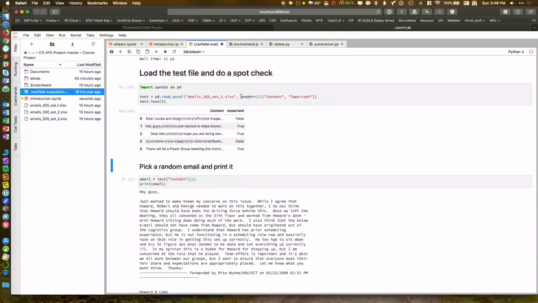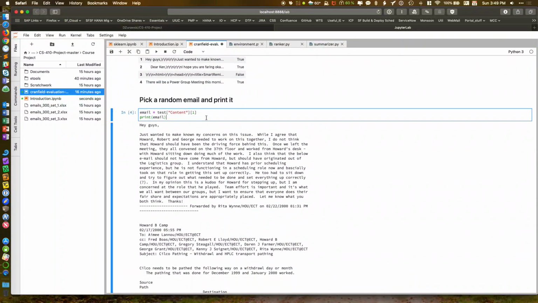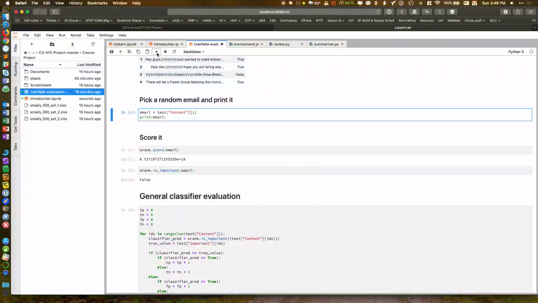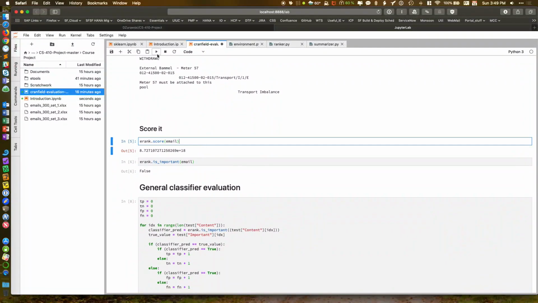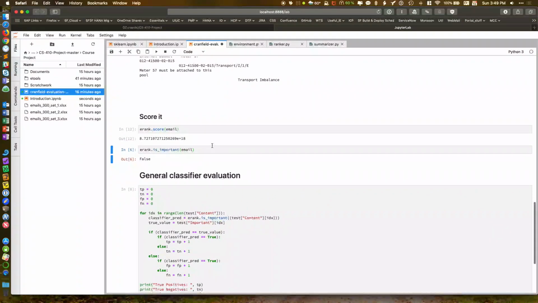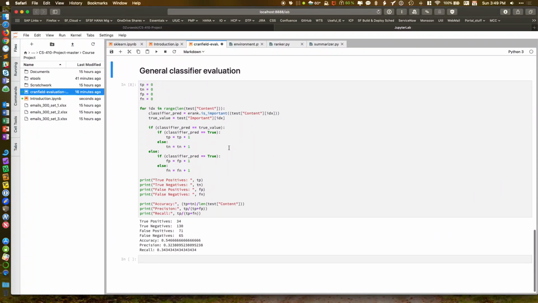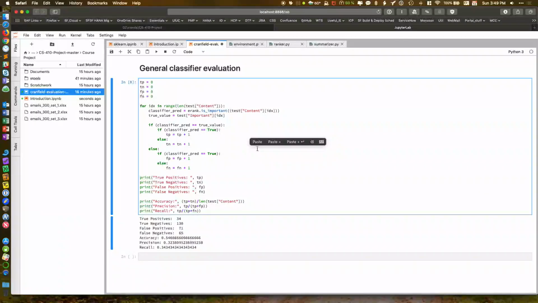So we are loading this testing set, and before we evaluate, let's pick a random email just to see things are working fine. Let's score that email, and it turns out that specific email is not important.